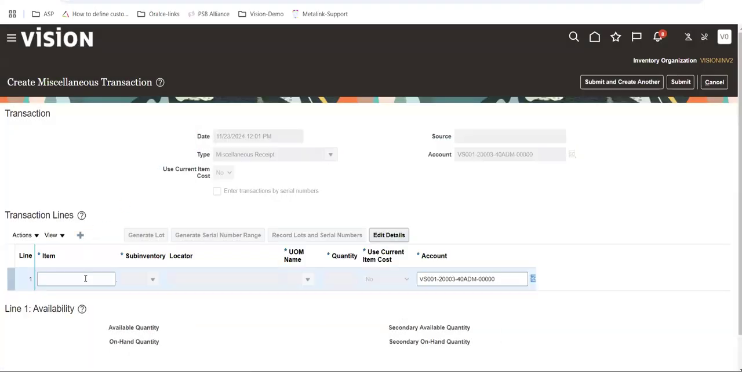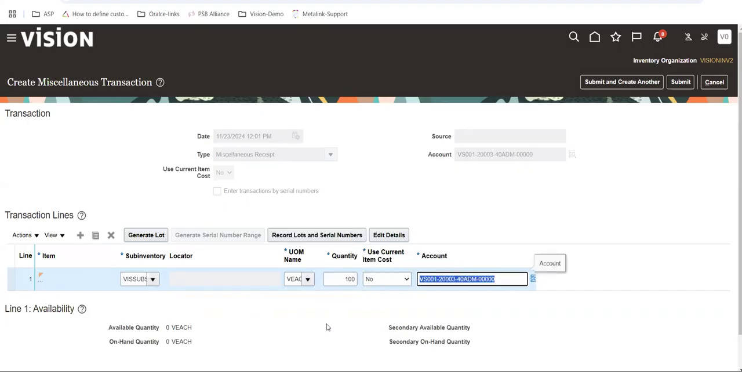Now click on plus, select your item, and the subinventory we already defined. We will take the same. This is not a locator control. And if you see, once you enter the subinventory, the system has enabled generate lot. Why? Because this particular item is a lot control item.